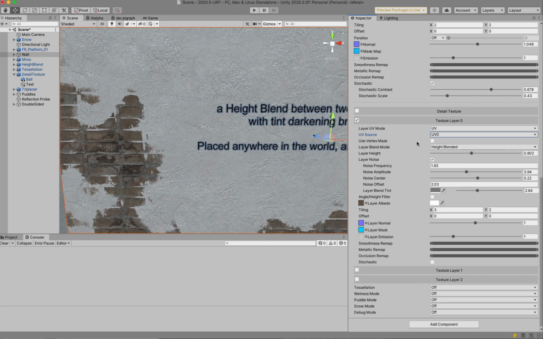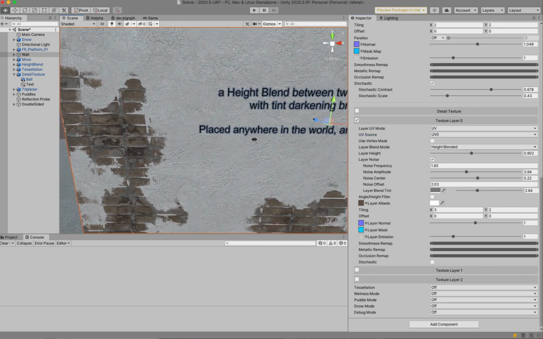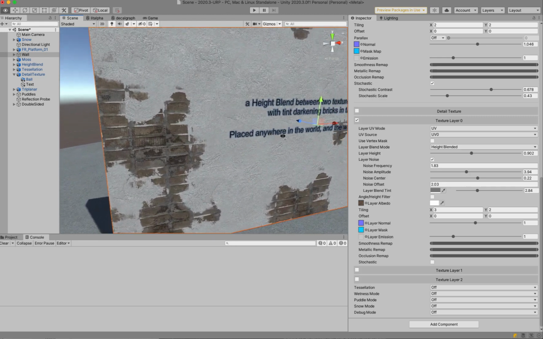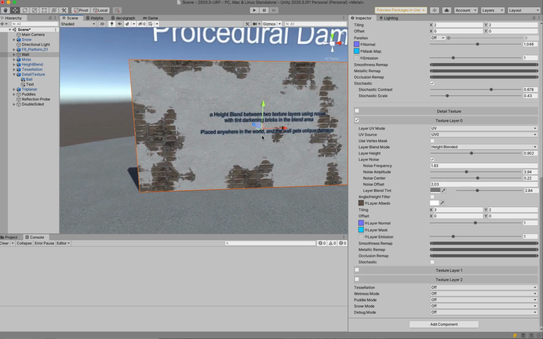And you can also use Vertex Mask. When you turn this on, then it's going to look at the vertex data and you can use a vertex painter to paint where you want that texture to come through. So the red channel will control the first texture layer, the green the second, and the blue the third. So it's really easy to go in and customize and blend between these layers that way.